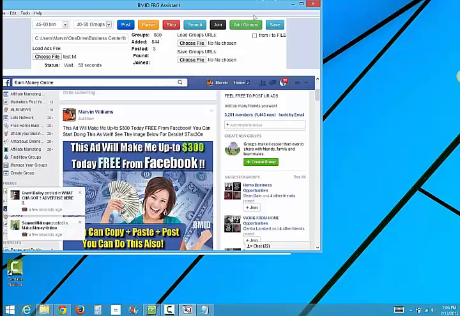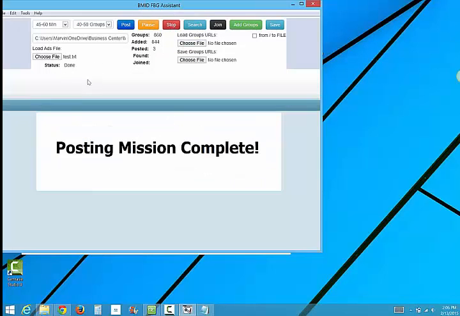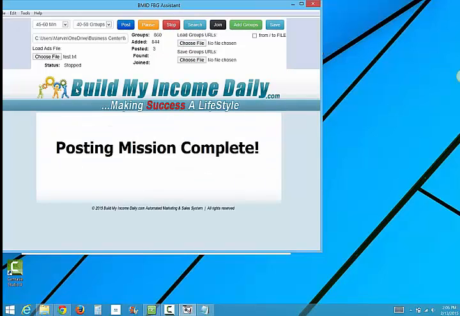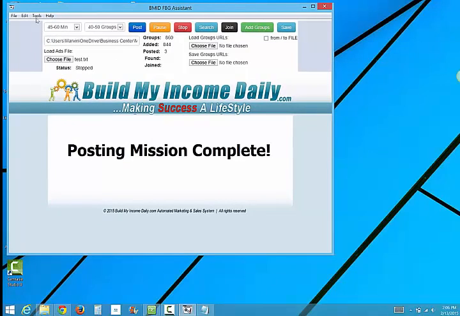So give me 1 second, guys. Let me just go ahead and show you how you can start saving your groups and then uploading them, removing the ones that you don't want to post to. So what I'm going to do now is go back over here to my accounts and just log back in again. Let's just say, for instance, you're logging in for the first time.